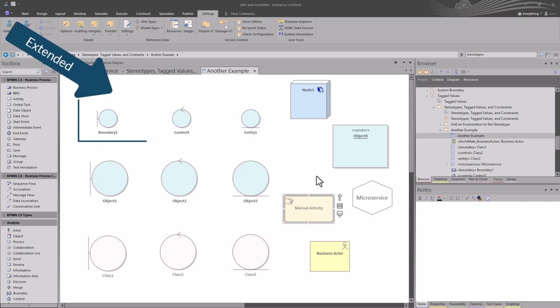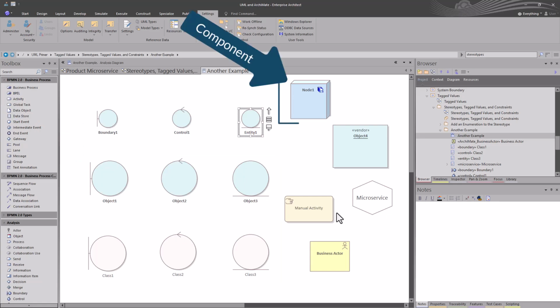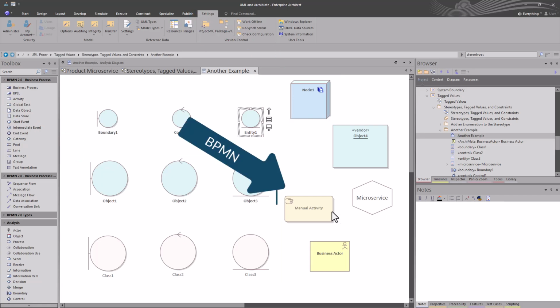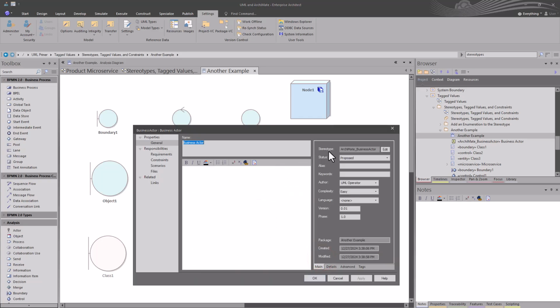Stereotypes have been around since 1997 in version 1.1 of UML. And when version 2 came out, the extensibility of UML became much more powerful, which is where ArchiMate comes in and creates a stereotype. Let's go ahead and open this up and take a look at it.